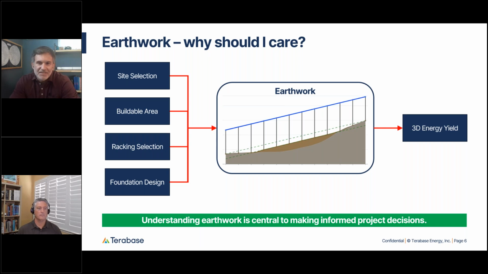The racking selection, fixed tilt versus standard tracker versus terrain following tracker. And is it worth paying a premium for any of those products? And of course, the structural design of the racking foundations themselves. Do we optimize for the steel? Do we optimize for the earthwork, or can we optimize for both?